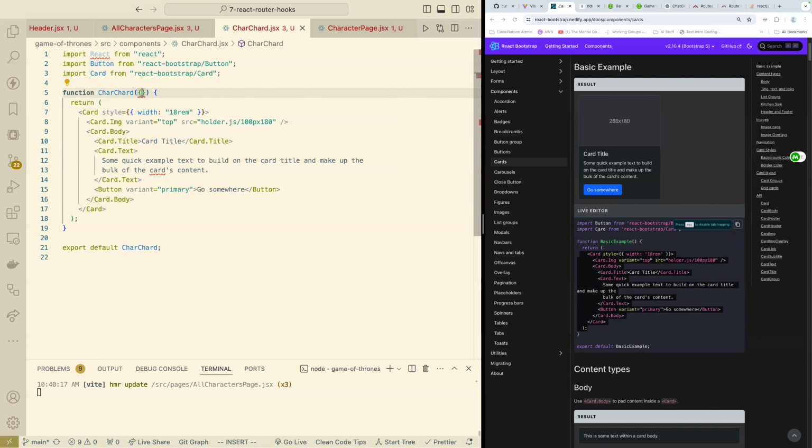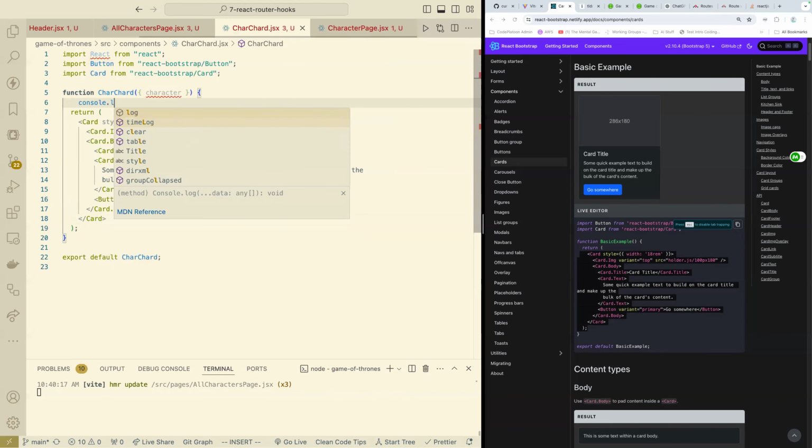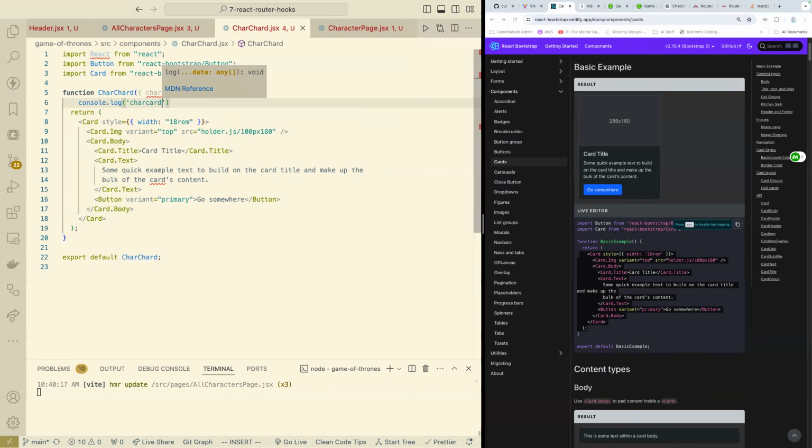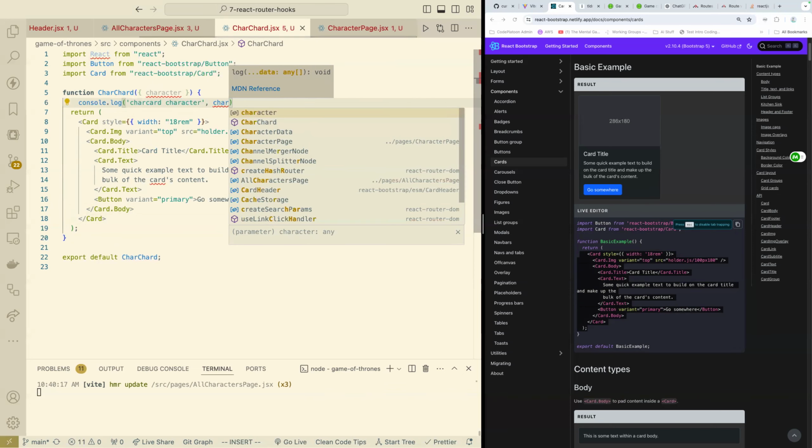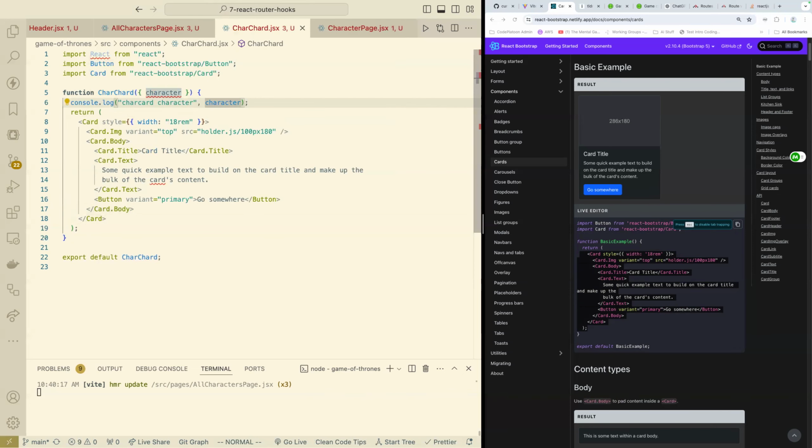Now I need to pass in the character info. So let's do it like that. And let's just do a quick console log. And we'll just say CharacterCard, character, and we'll print that out. Just to make sure that I'm going to be able to use this correctly.